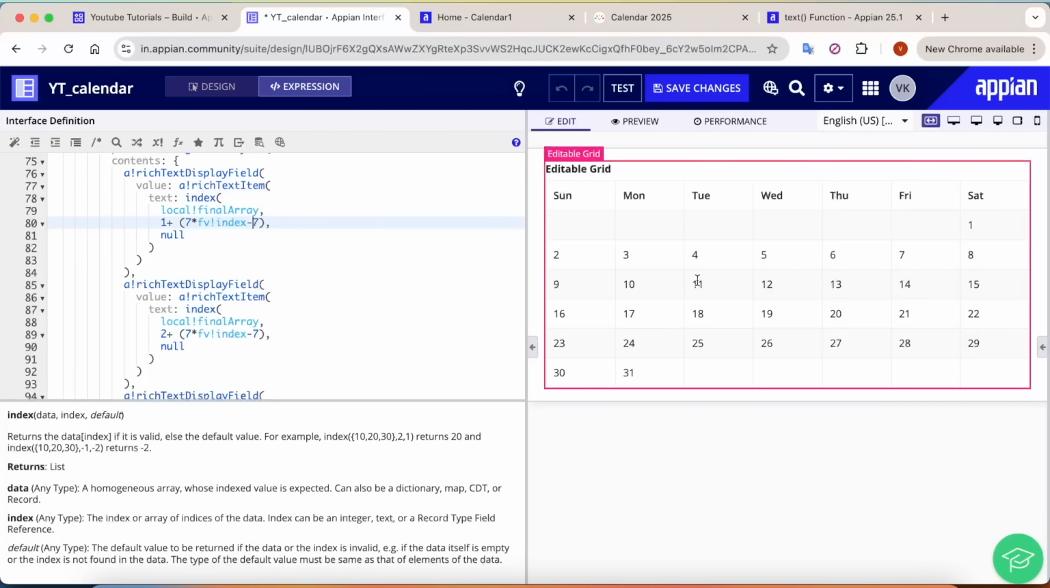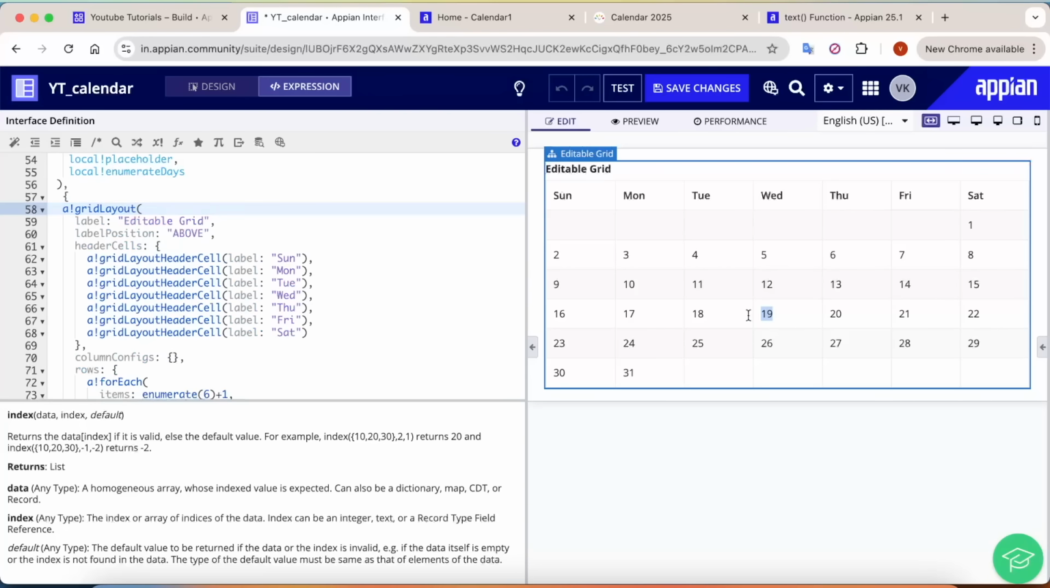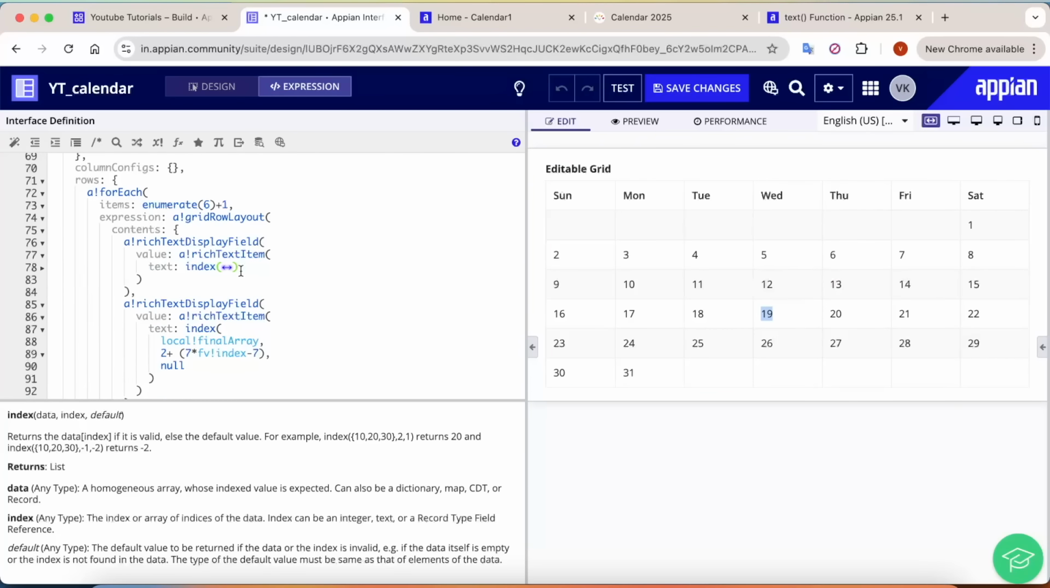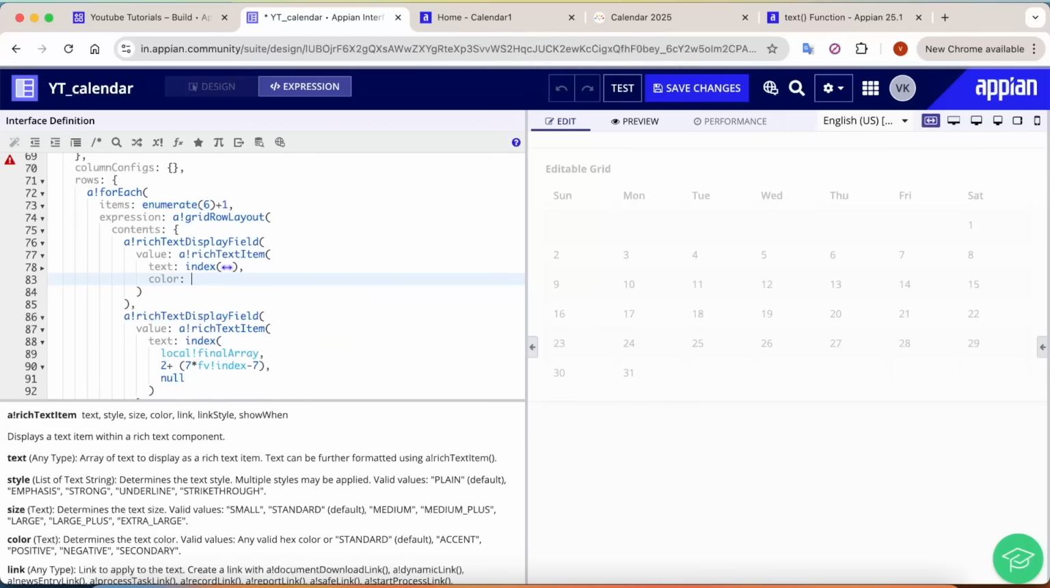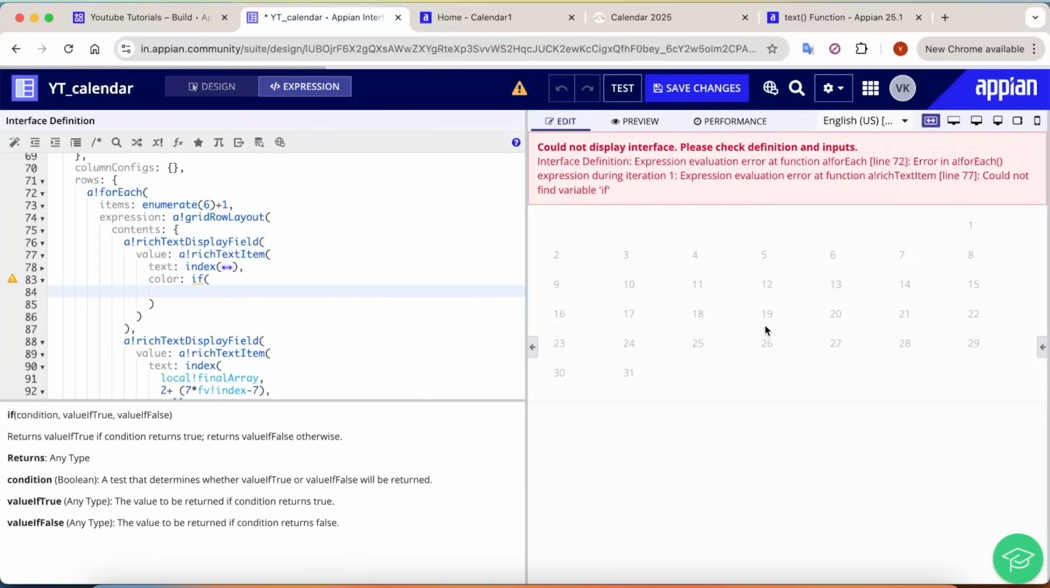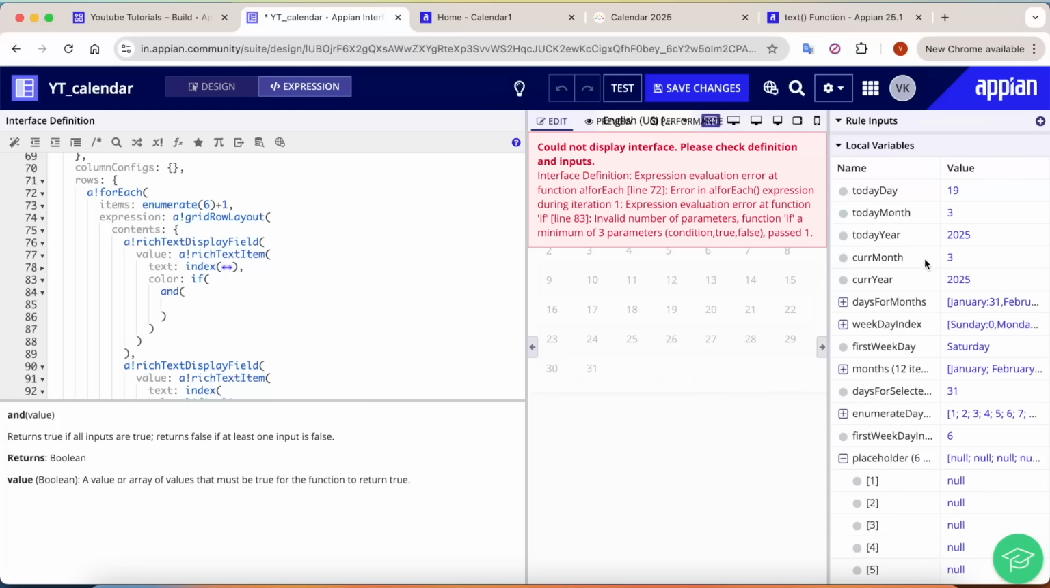Now the next thing that we want to do here, let's say that this is March month here, but today is 19. How can I highlight that 19 here? So for that, after text, we will use here color. So we will write an if condition. Today is 19, but today doesn't mean just 19 here, because 19 comes in every month. It has to be an and condition here, and the current month and year also have to be the same here.